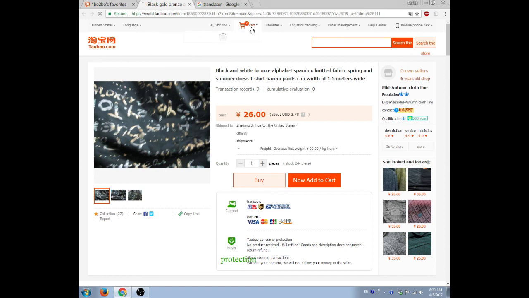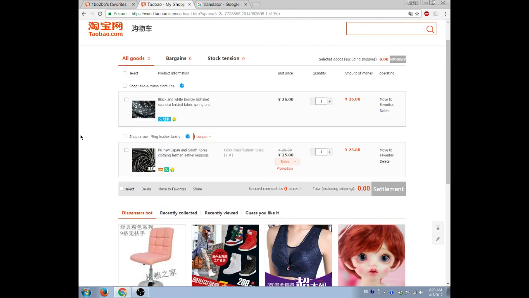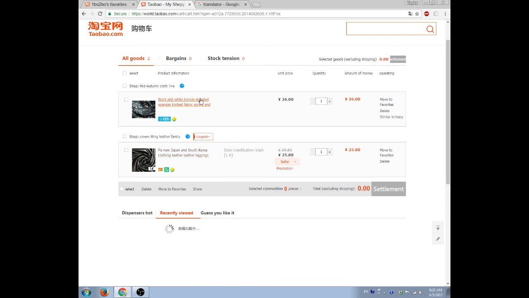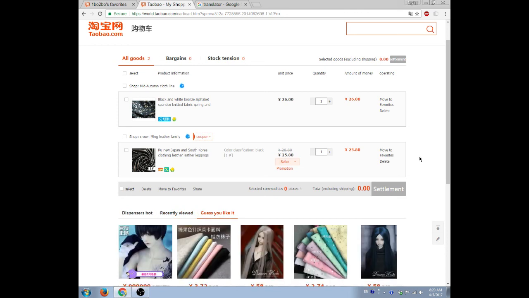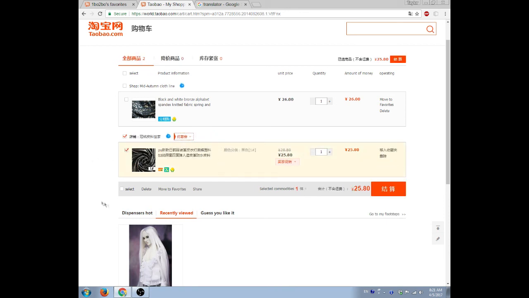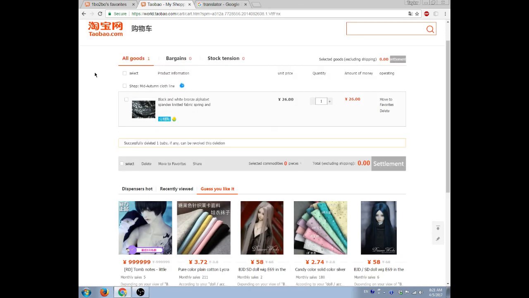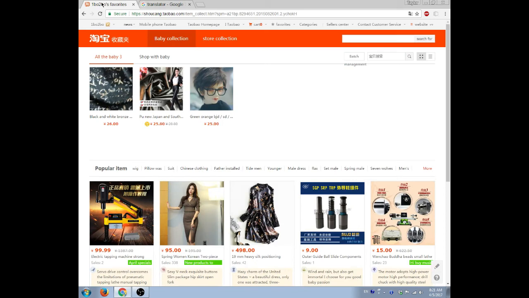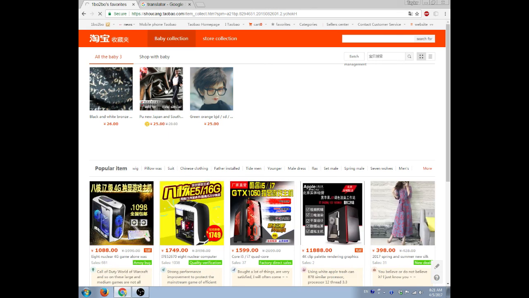I'm going to go back up to my cart. I'm going to let that load. And I'm going to see here. Okay. I see that I added these 2 pieces of fabric into my cart. This is my cart. Now, if you want to delete items, you click on that button and you click delete. There we go. I deleted it. You don't have to do this if you forget to do the official shipments. I think it'll still let you do it, but I just wanted to show you how to delete items.